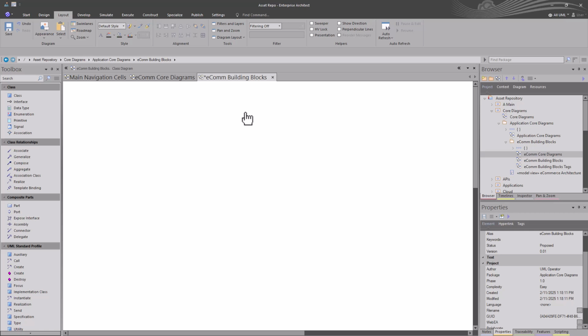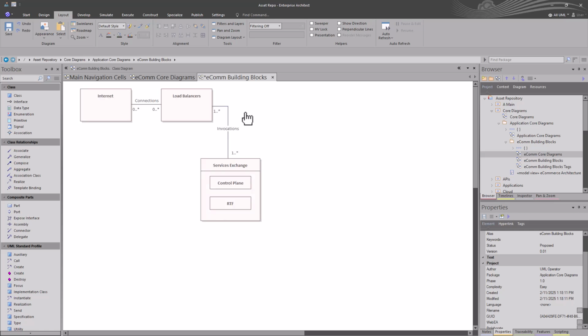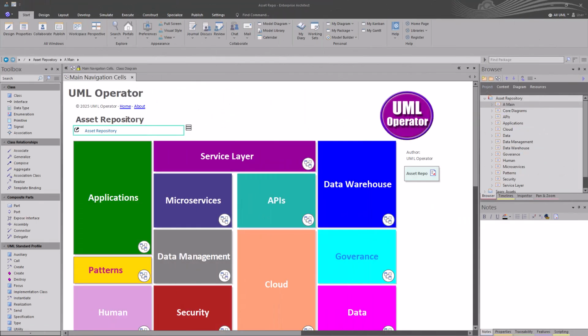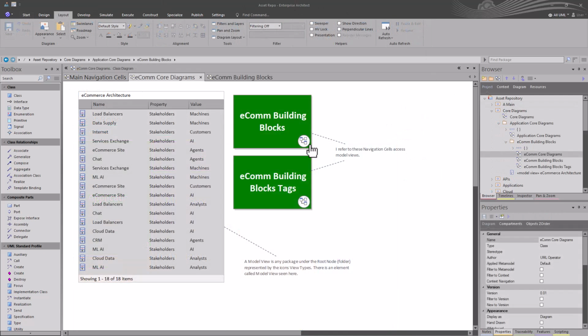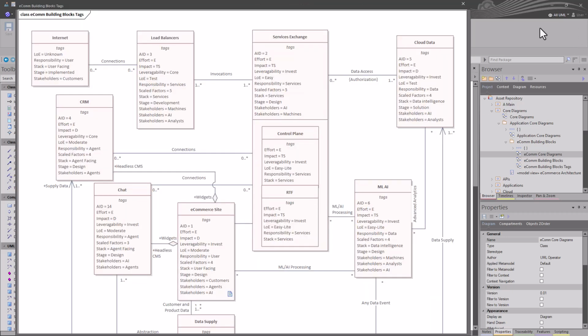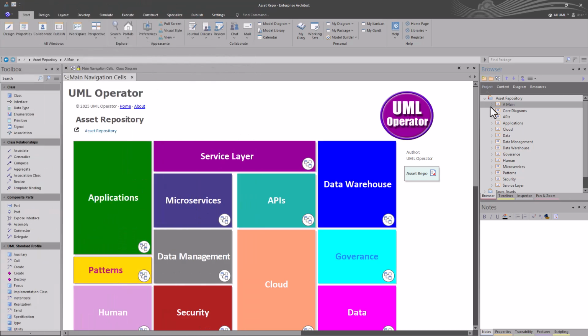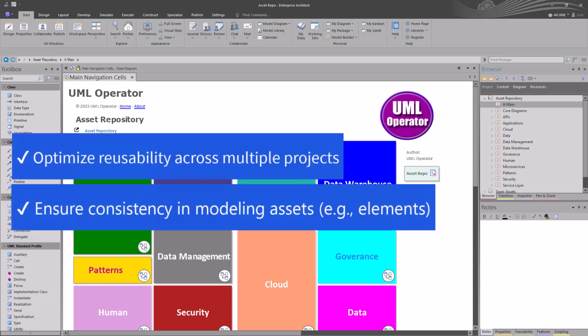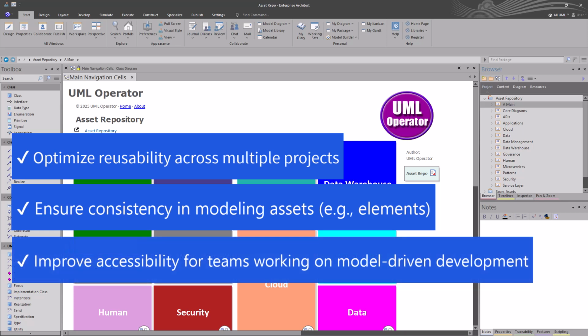In our case today, it's going to be applications, APIs, platforms, rather than diagrams themselves. However, there are core diagrams that you're going to have as part of your assets that help bring things together, whether you're talking about platforms or individual elements and the relationship to each other. So in Sparx Enterprise Architect, we have a well-structured repository that helps optimize reusability, ensure consistency, and improve accessibility.